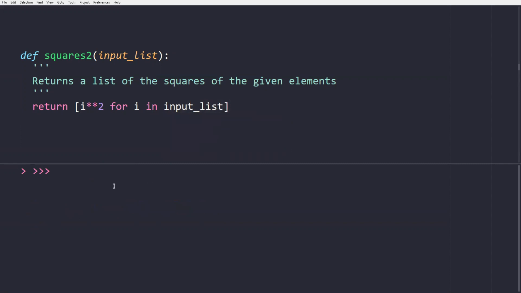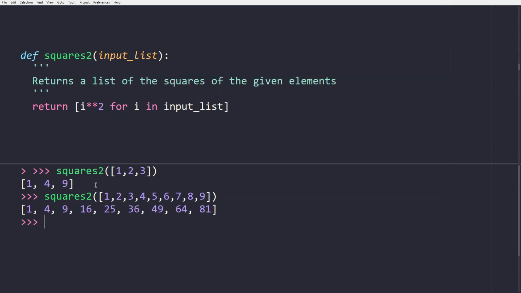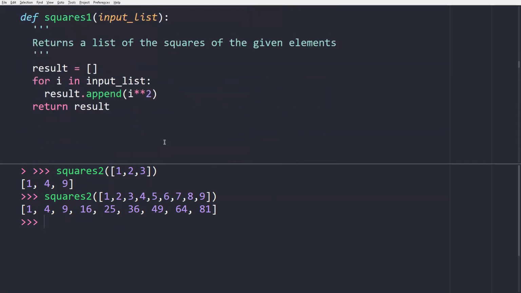Let's run this, and let's run squares 2. Okay, let's put the same elements 1, 2, 3, and it also gives you 1, 4, 9 as before. So 4, 5, 6, 7, 8, 9. And indeed, the list comprehension here works. So this is a simple one-dimensional list comprehension. You could also extend list comprehension to two-dimensional. But for now, our goal is just to introduce lists and one-dimensional list comprehensions.